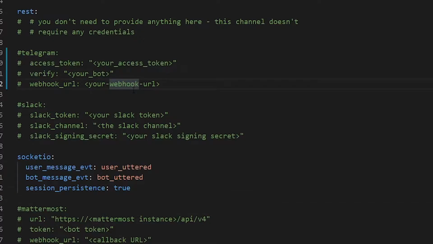So what we'll need? We'll need access token, verify, that is your bot name, that is your bot account ID. Yeah, correct, it's account ID. And webhook URL. So webhook URL consists of ngrok URL. Okay, so yeah, like that. And it will be a string. So let me add it as a string. Yeah, simple as that. So first and foremost, what we have to do.